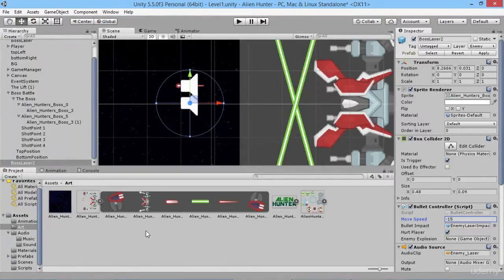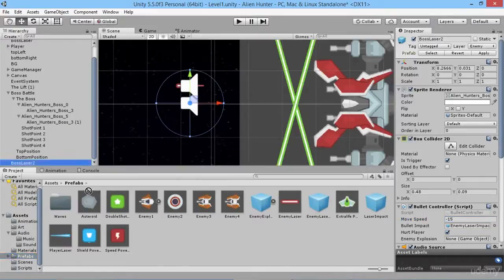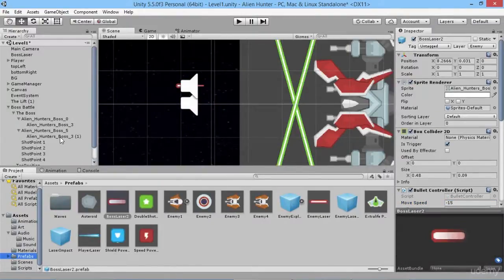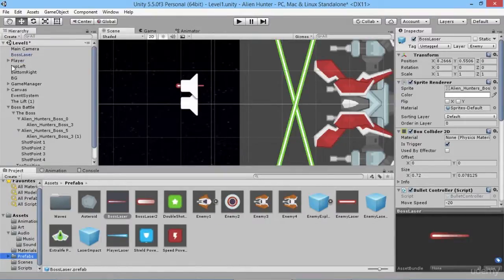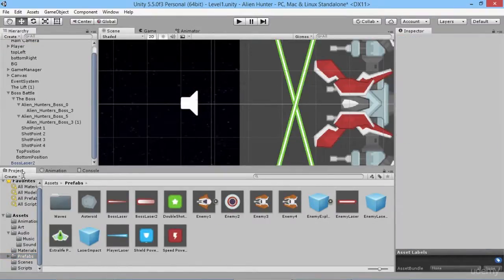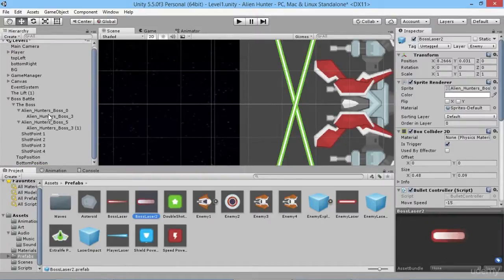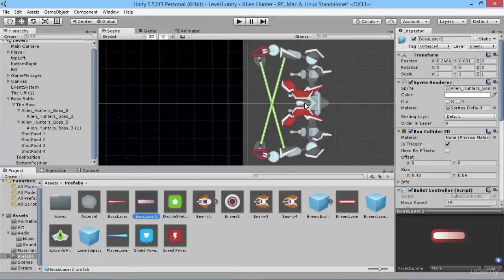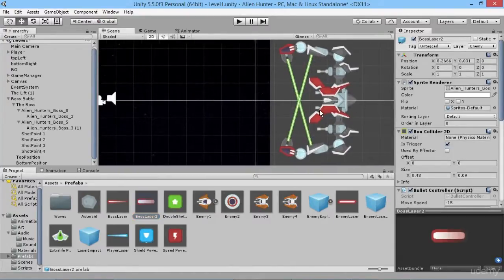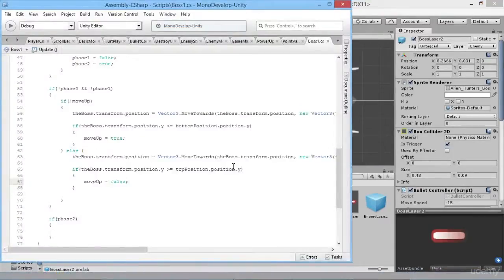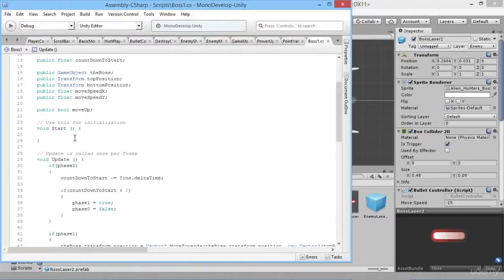Okay, so we've got our 2 bullets. Let's make them prefabs. So we're going to pop that one in there, and then the other boss laser will pop in there too. So that's perfectly fine. So we can delete them from the world now, like that. And then we can return to our boss himself and actually make him shoot those lasers. So let's go into our boss here.